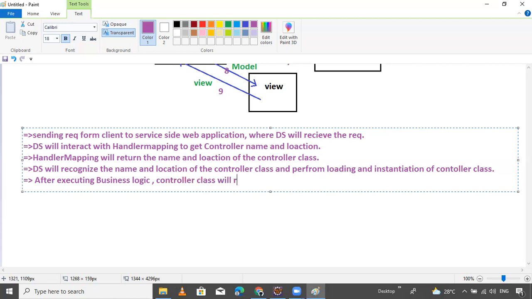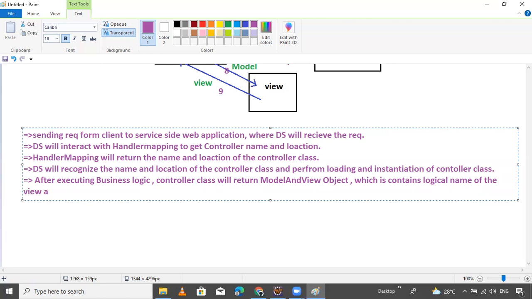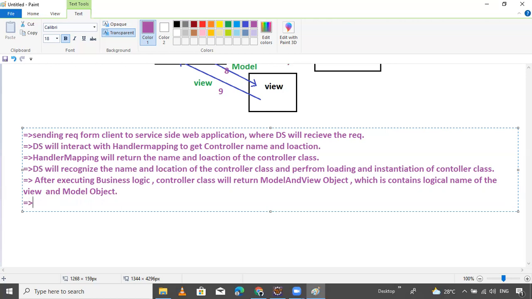the model and view object, which contains the logical name of the view part, and the model object. Understood, guys?